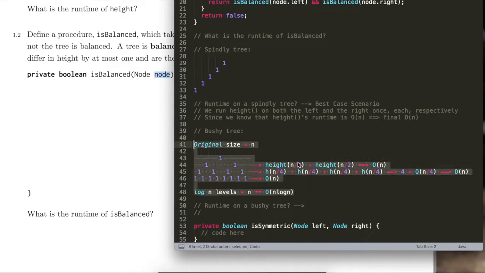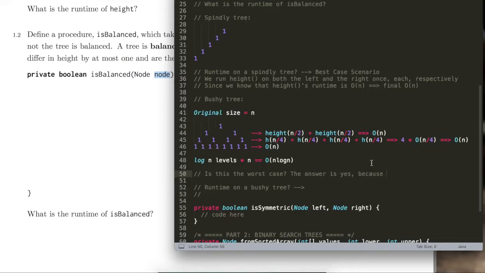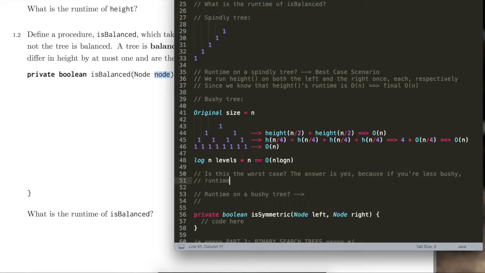And then, is this the worst case? The answer is yes. Because if you end up having anything less bushy, each of these height calls will be a smaller value. So it's going to be asymptotically less than n on each level, or not for all levels. So actually, for a bushy tree, we have the worst case runtime, because if you're less bushy, the runtime is going to be less. So the runtime on the bushy tree is n log n.